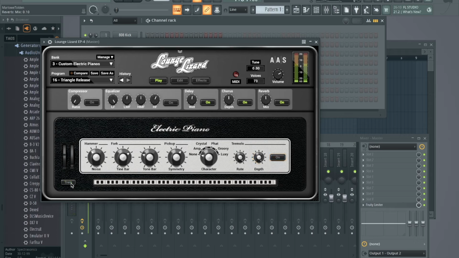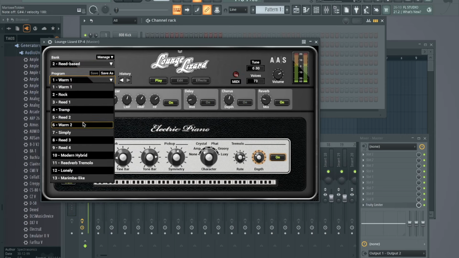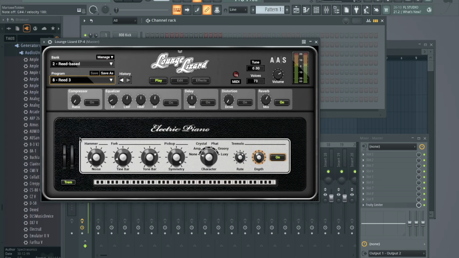You got your tremolo right here. You can turn it on and off. It's off right now. Tremolo, tremolo. However you say it, you gotta let me know. But you got everything you need right here. Delay. Lounge Lizard has been around for a minute. You guys know. It's just nice sounding electric pianos.